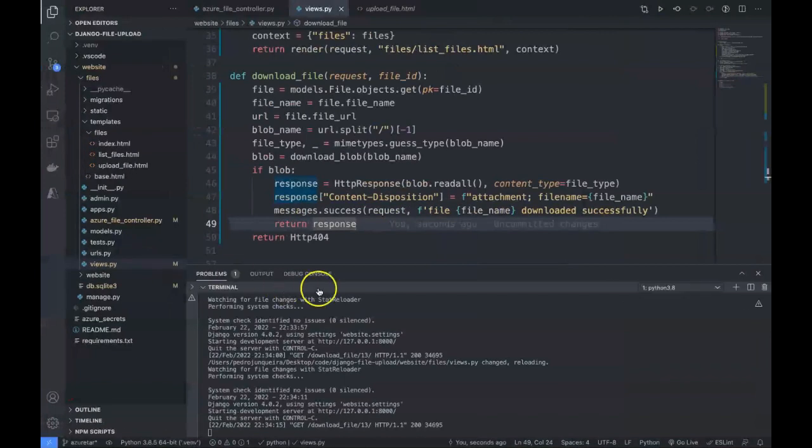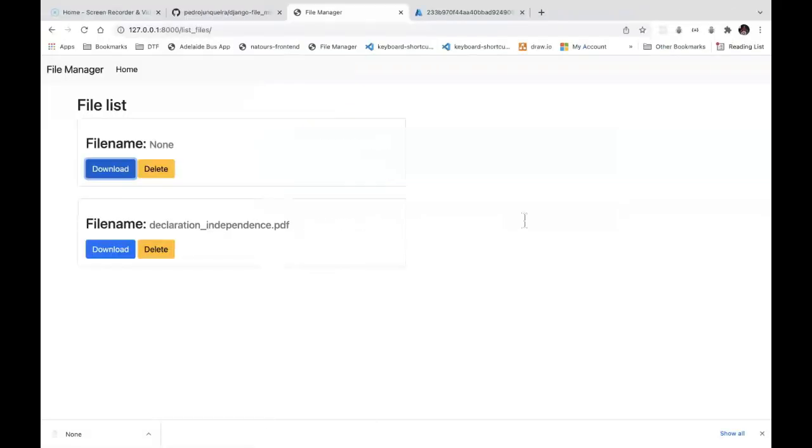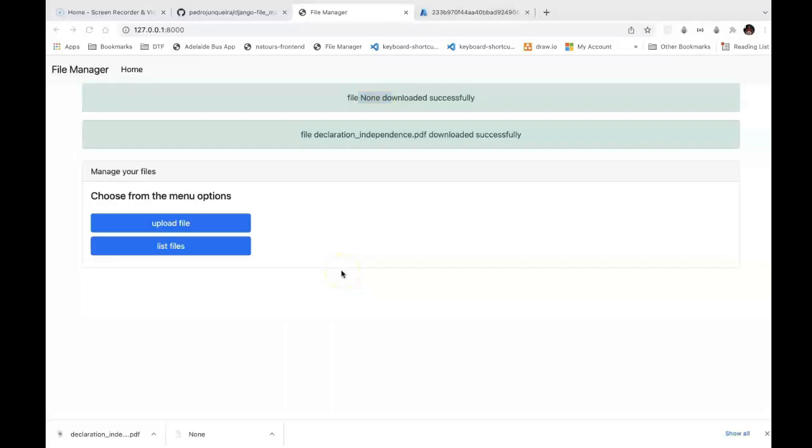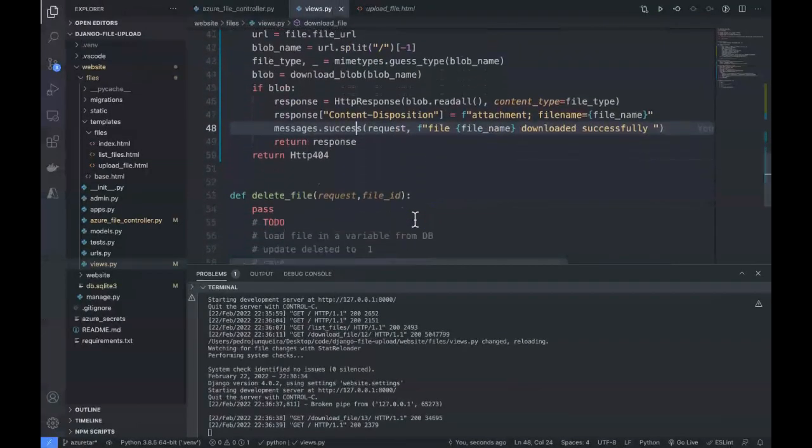It's not working. For some reason it's not showing here. Probably I'll debug that later, because if I go here, the messages show here, and then I have got that none file. At least the download is working.